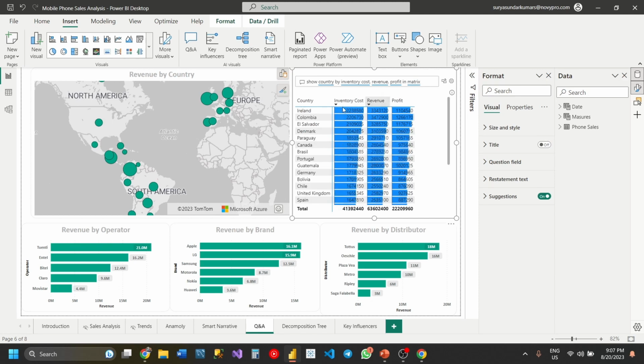It works like this: show country by inventory cost, revenue, profit in matrix. If I had taken any other data set, like a stationery data set or any manufacturing industry data set, there will be some columns, assume like category, subcategory, and the product name and such things. At that time, we are having repeated category and subcategory.